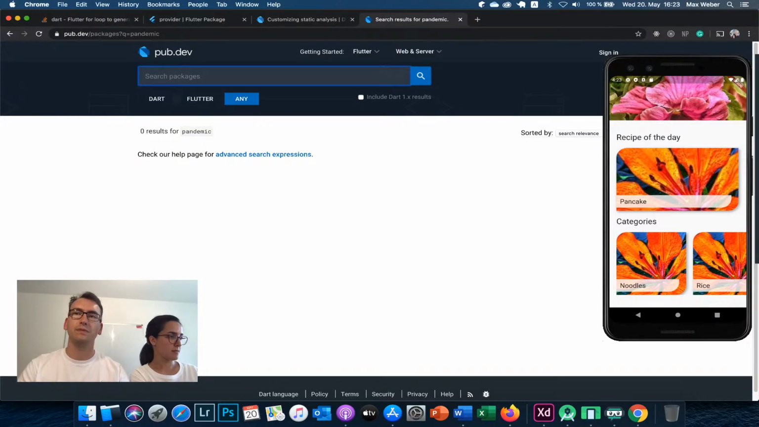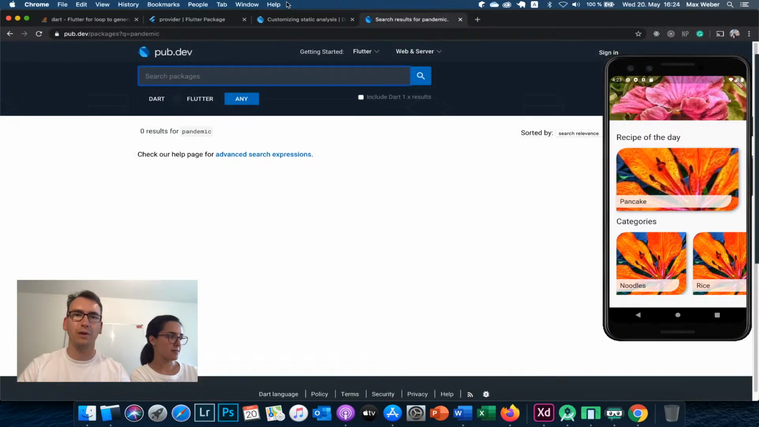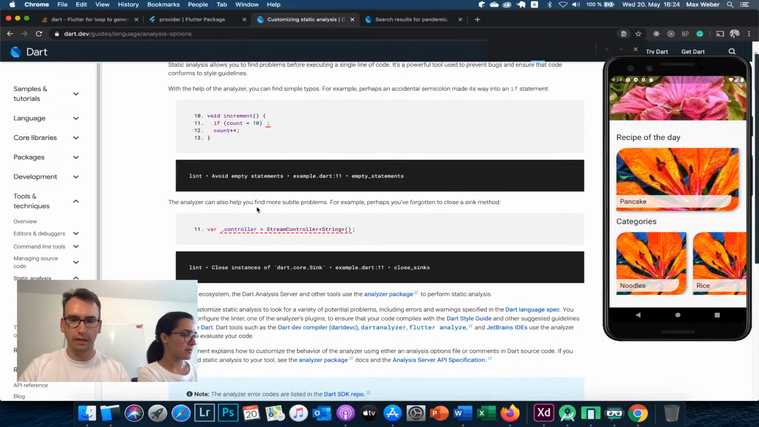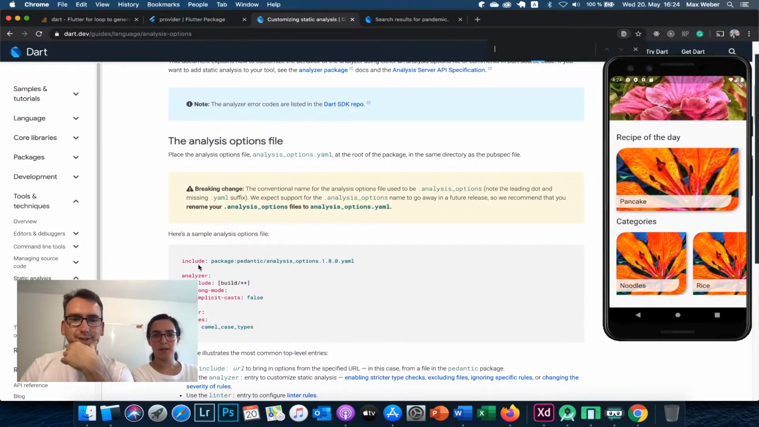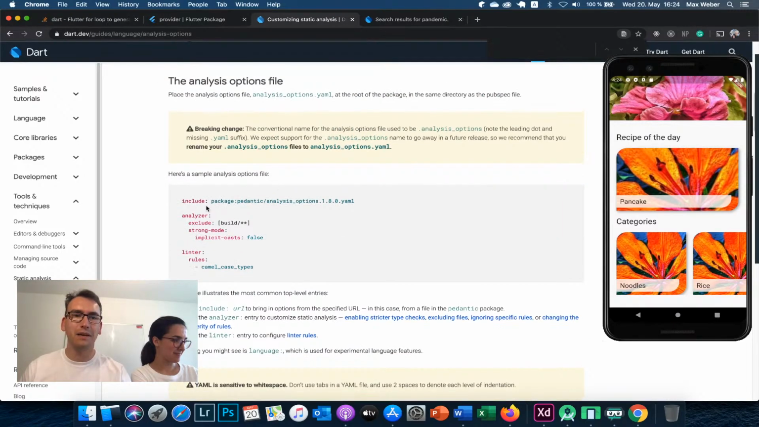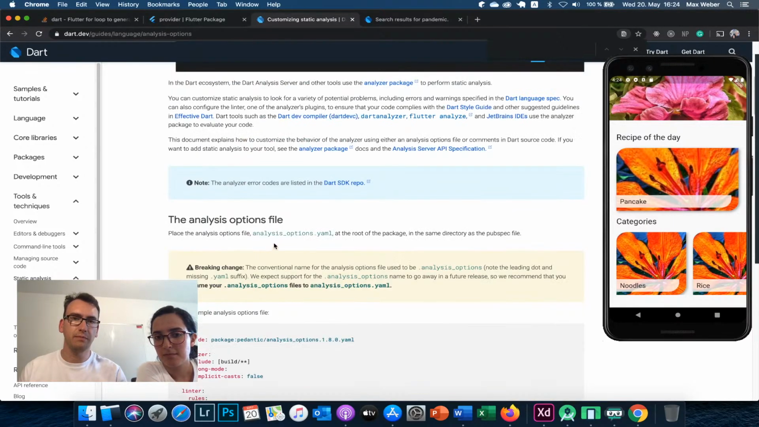Does someone know? I forgot the name. Flutter analyzes. I think we can find it here inside. It is not pandemic, it is pedantic. Okay, it's close enough. All right, so we want to use pedantic, I think, because it's the Flutter standard. And if it uses Flutter, I think it's good enough for us. So one option is just to use that like it's explained here.